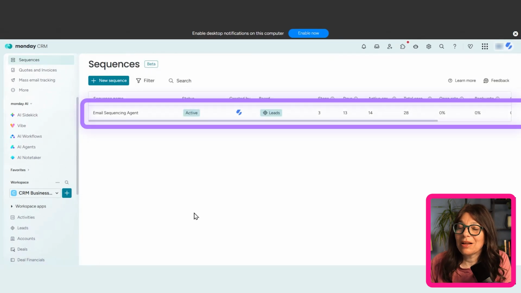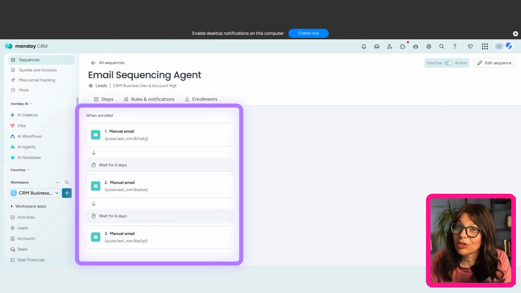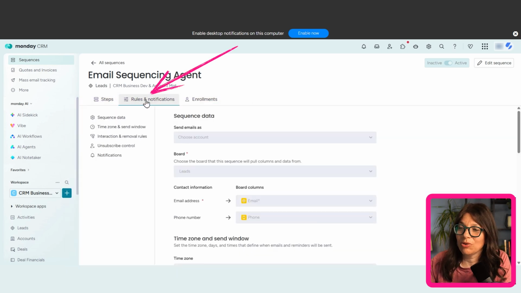Here you can see that I'm in the sequencing section within Monday and I have this active sequence. If I open this, you can see that there are 3 manual emails, which is exactly what the client wanted. They wanted manual emails to be created when it's time for them to go out because they didn't want them to automatically go out. So let's just look at some of the rules and notifications.